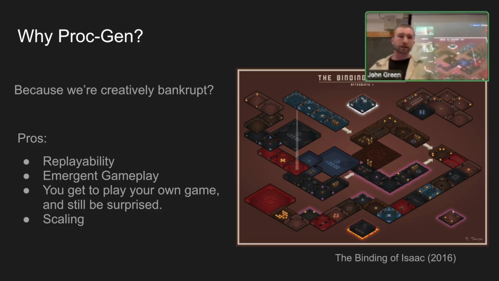And then finally, this is a selfish take, but as a developer, when you're developing a video game, you don't always get the opportunity to play it as a player would experience it. And so Proc-Gen allows you to be surprised by your own game. And you're able to experience the game as you intended a player to experience it.